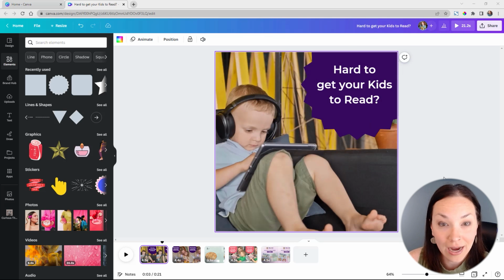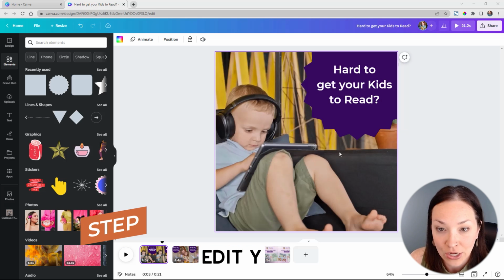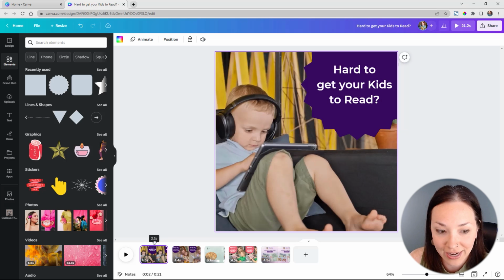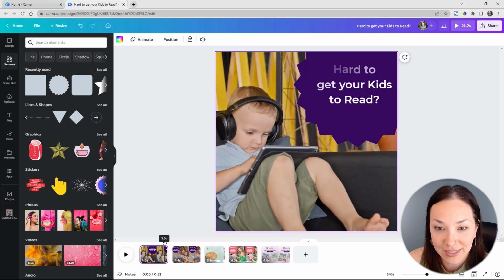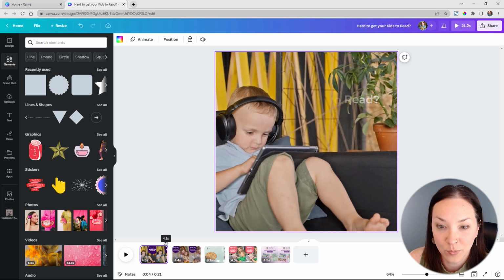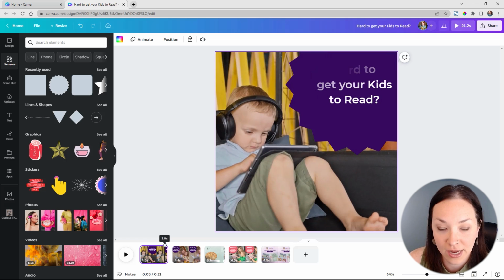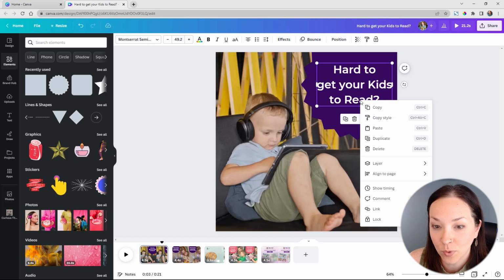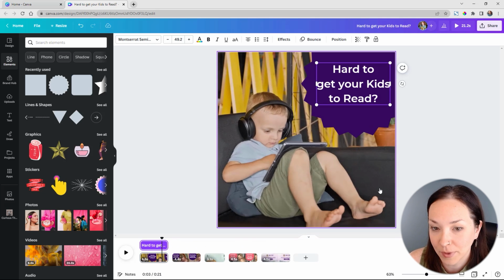Okay, so now we've got all of the elements individually animating on their own. So we need to see how their relationship is to each other and add some transitions in between the slides. So for here, we're dragging this playhead around, and we can see that this shape goes out first, and then we still see some of the words. So let's just click on the words here, and we'll right click and say show timing.